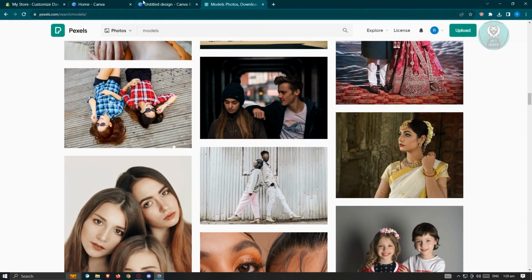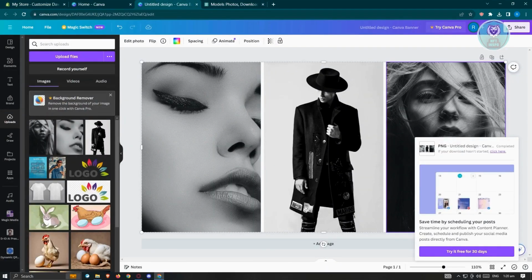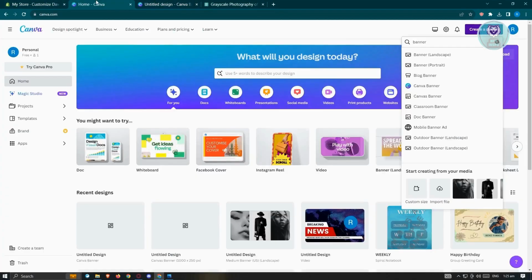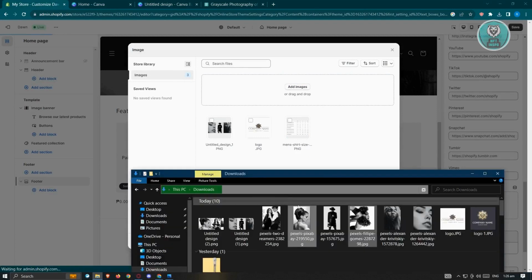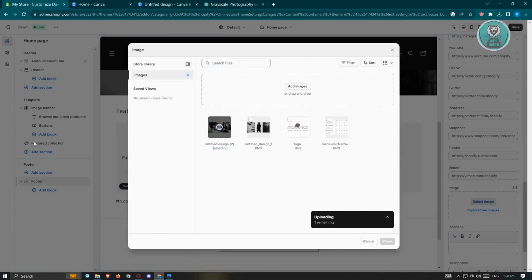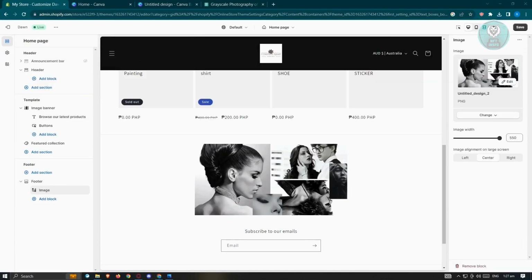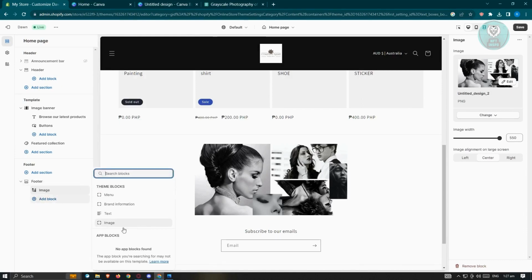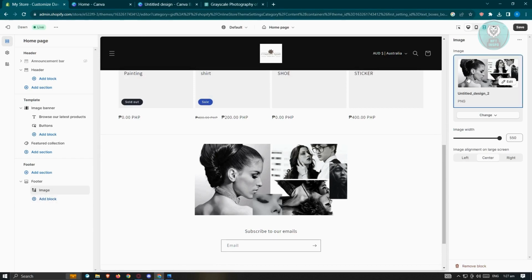In this case, let's create another image that we could use. Here, we just created this photo. Let's go back into our shop and upload this photo, so we'll be able to use this in our shop. Let's choose this one and just click on done at the lower right. And here, I added a new image section under the footer. If you want to add this section, just click on add block here, choose image, and upload your photo at the right section.